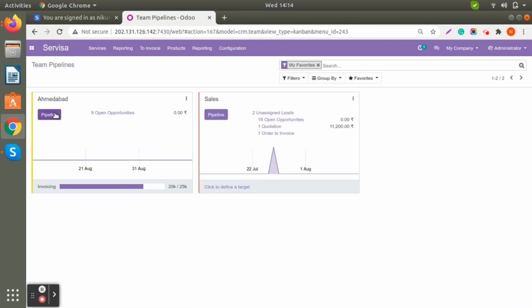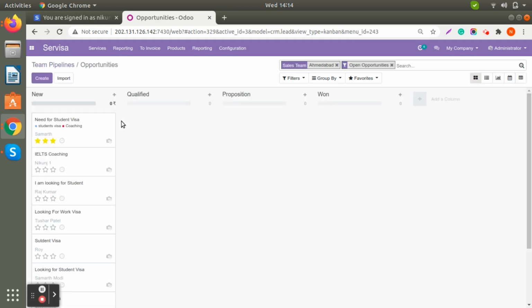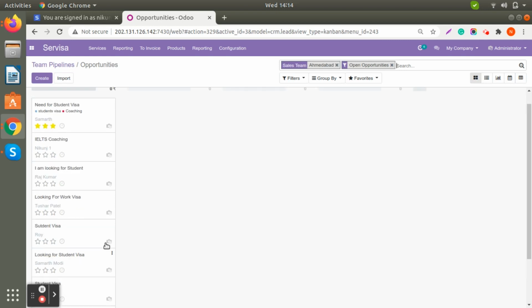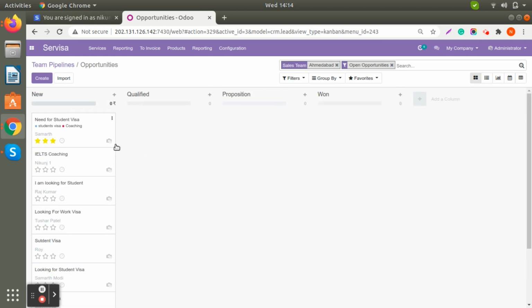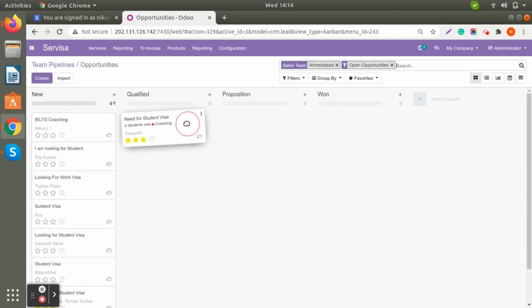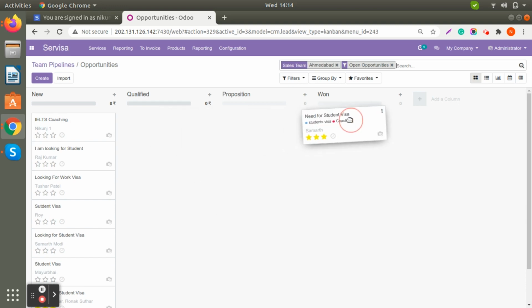Here you can see the pipeline. It shows open opportunities if you click here. So these are the open opportunities, and all those applications have been generated for a specific sales team. If this Samarth is a new application, and if he is interested and qualified, you can just drag him over here to the Qualified stage. And if he registered with your company and has already paid, you can just move him to the Won stage as well.